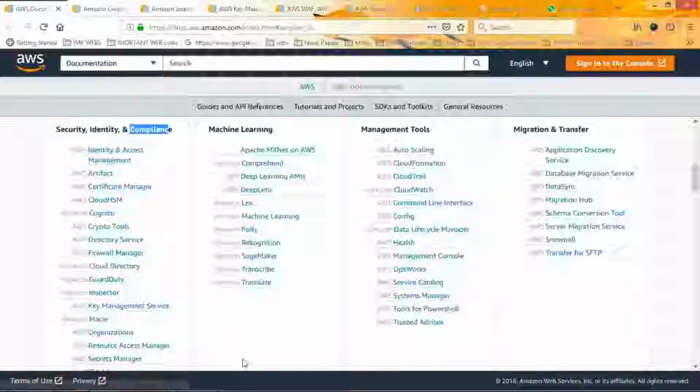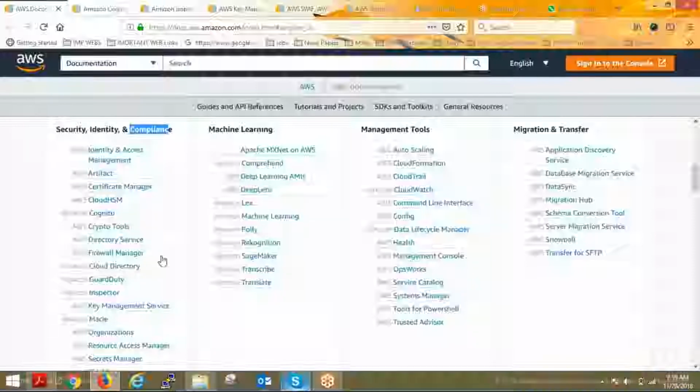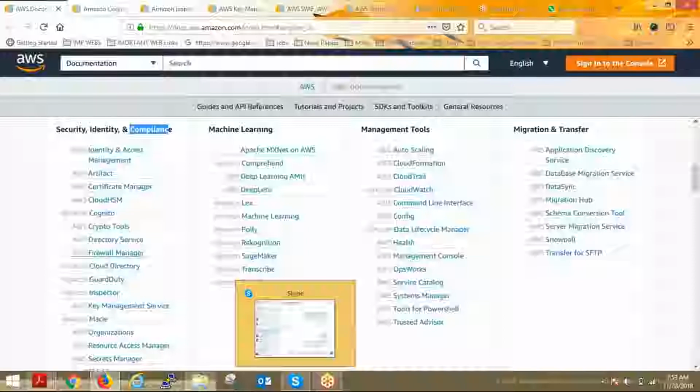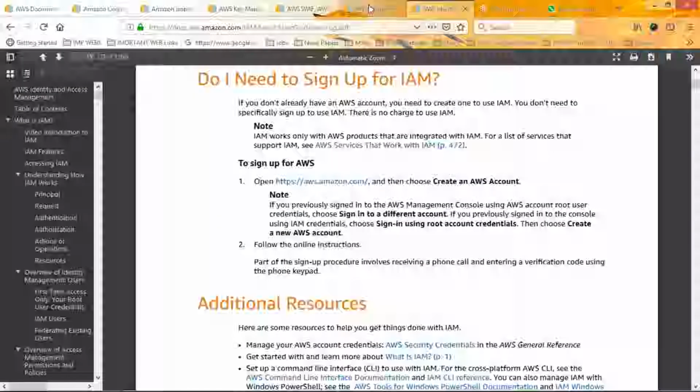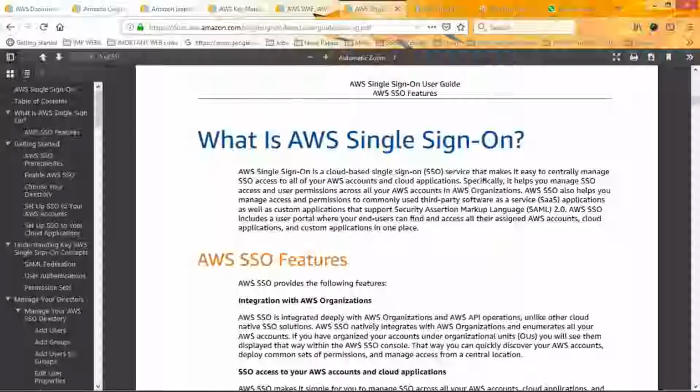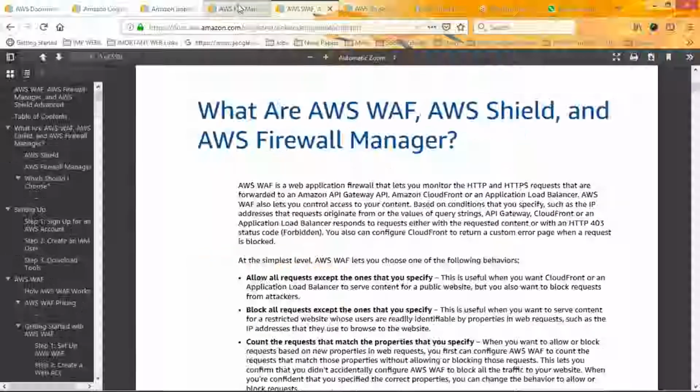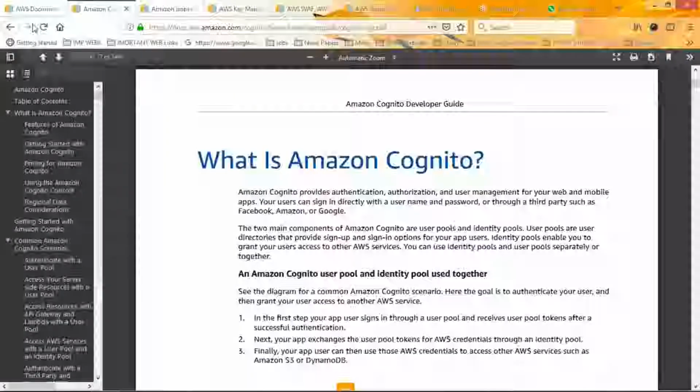If you click on a particular link for AWS, you will find exactly all these things, like IAM policies and AWS single sign-on. You will also find WAF and all the documentation of AWS, all the topics which are discussed here right now. So we will have to go into our slides.